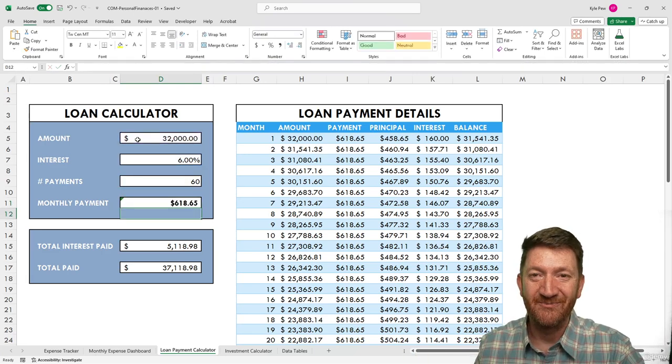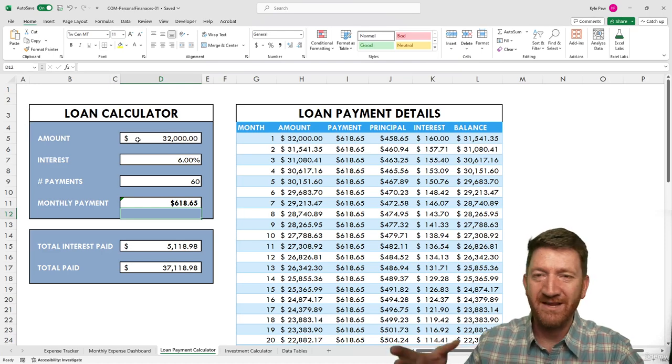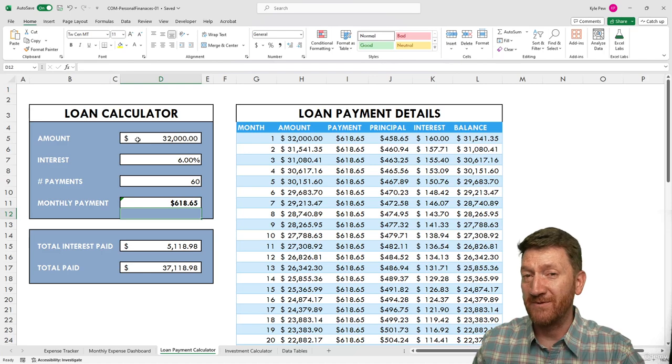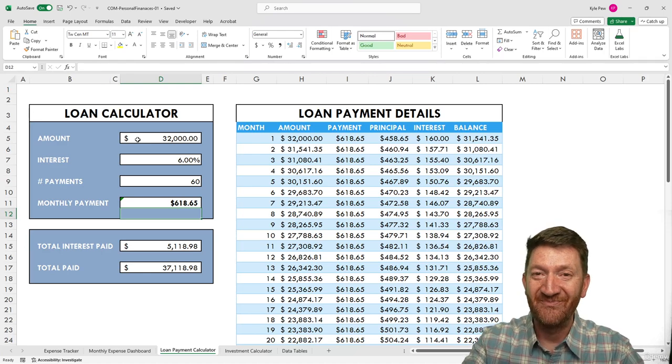There's our payment. Try this out. Jump into there, drop in an amount, pick an interest rate, pick your term, your number of payments, and use the payment function to find out what your monthly payment will be. Try it out.